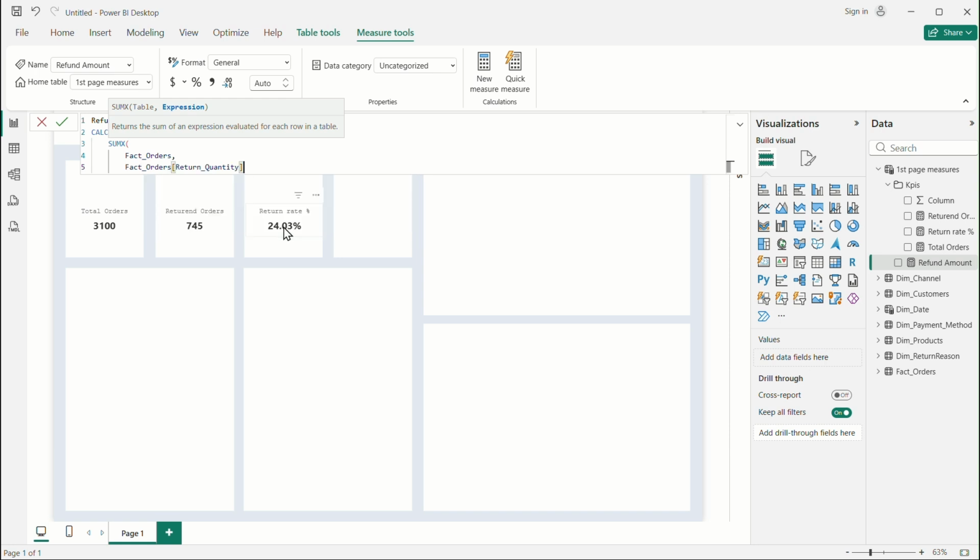We'll say return quantity multiplied by unit price. It will give us the normal return amount, the refund amount that has been given to the customer here. After that, we will multiply it again by 1 minus discount percentage.